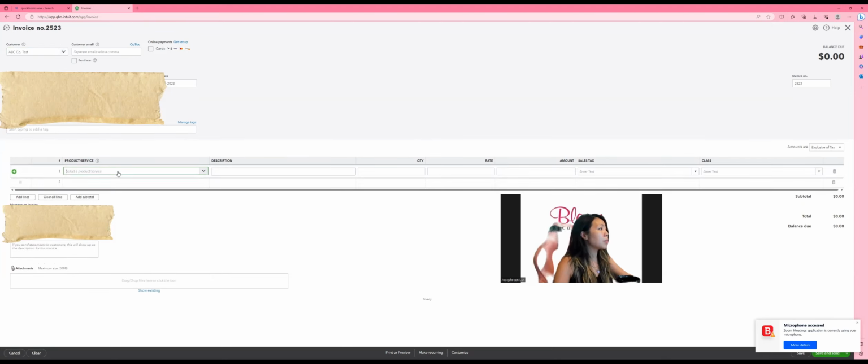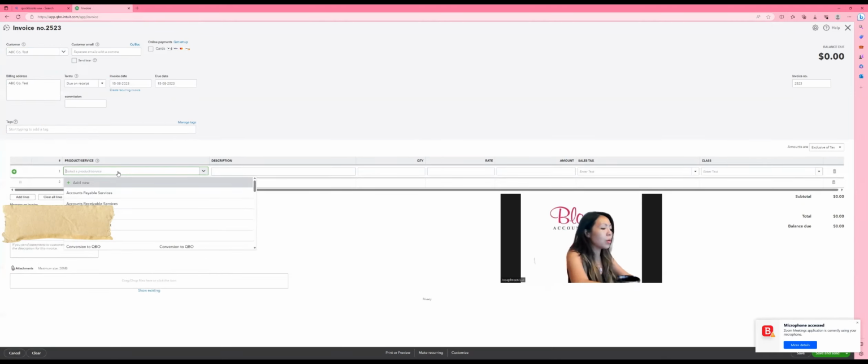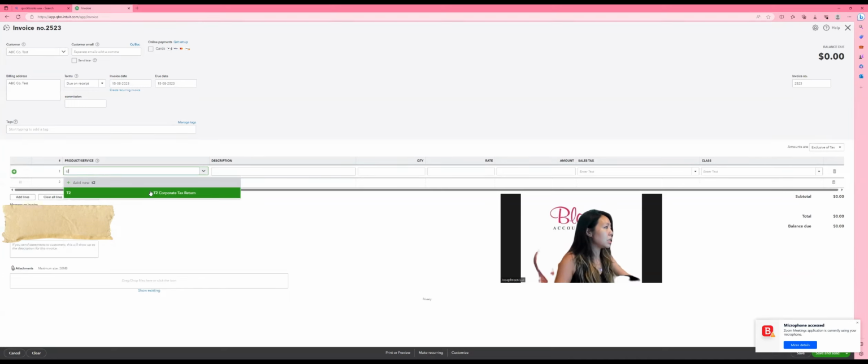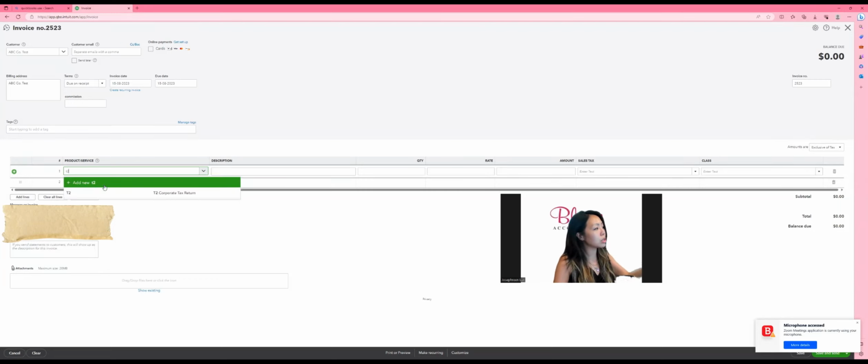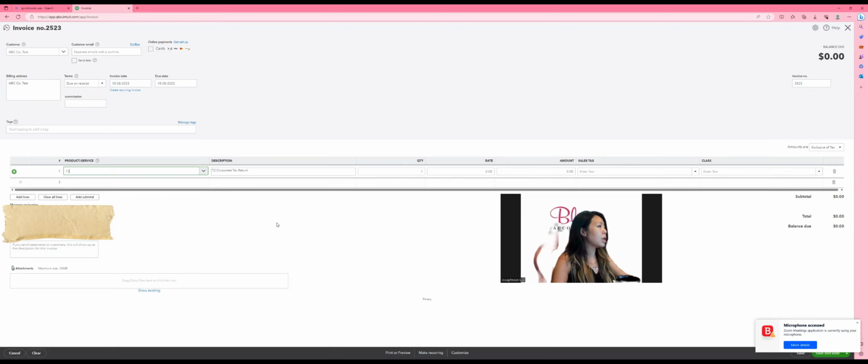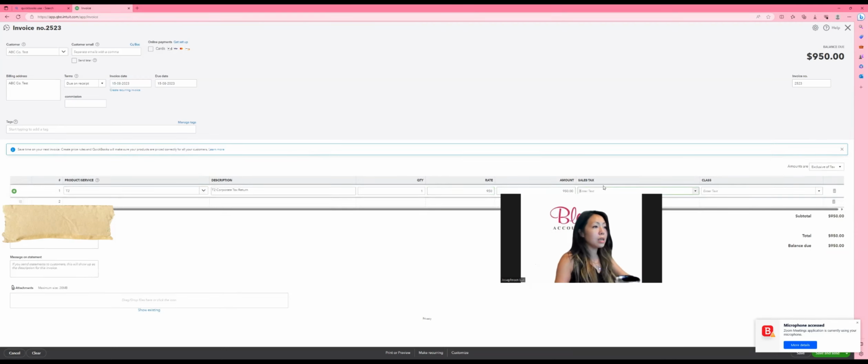Okay. The product, I'm an accounting firm, so I would put what my product is, which I have set up as T2. Again, you can set these up right in the field. So if you wanted to do a particular service, you just click the add new and it'll set it up right in the field. So you can use it again in the future without having to do it and track your sales categories. Pretty cool. So corporate tax return, my flat rate currently is $9.50.